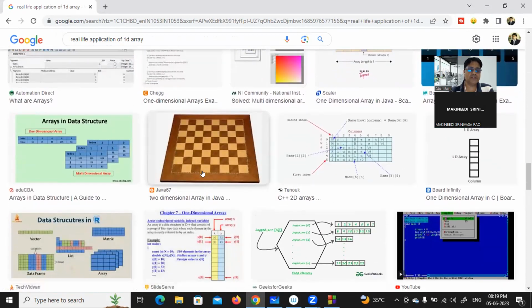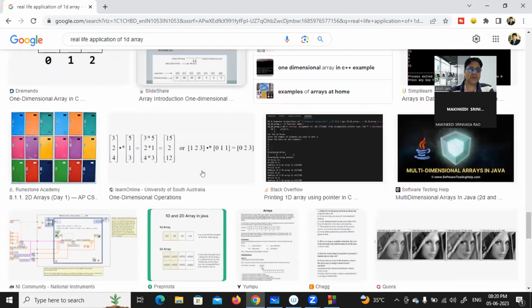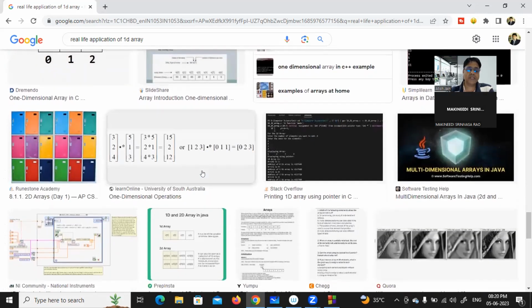But whenever you want to represent data in the form of rows and columns, then you have to work with multi-dimensional arrays. So for example, if you see the seating layout in a theater while booking a ticket for a movie, the seat arrangements will be in the form of rows and columns. So that is the best example of the multi-dimensional arrays.